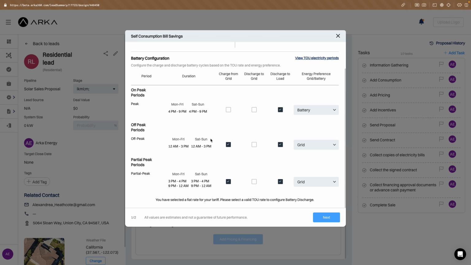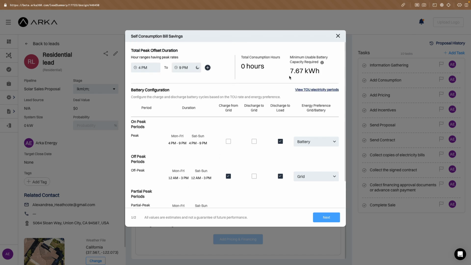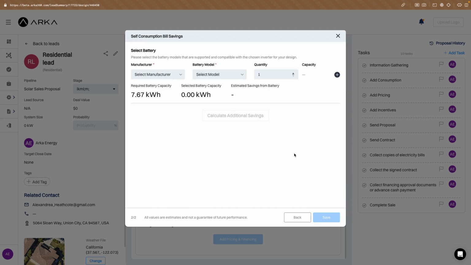For example, in the off-peak period, the usage is approximately 7.67 kilowatt-hours. Based on this, we suggest sizing the battery to offset this usage, such as a 10 kilowatt-hour battery, and calculate additional savings.